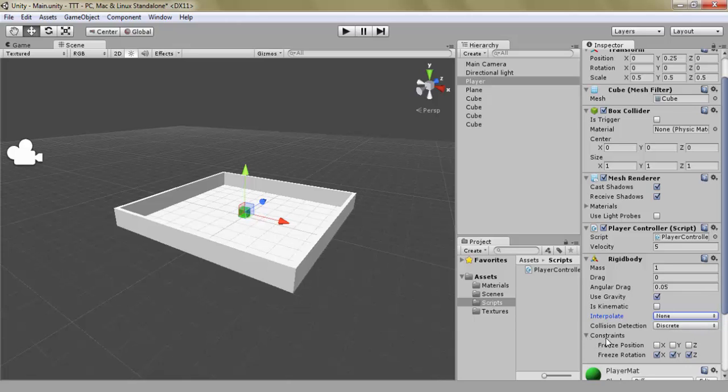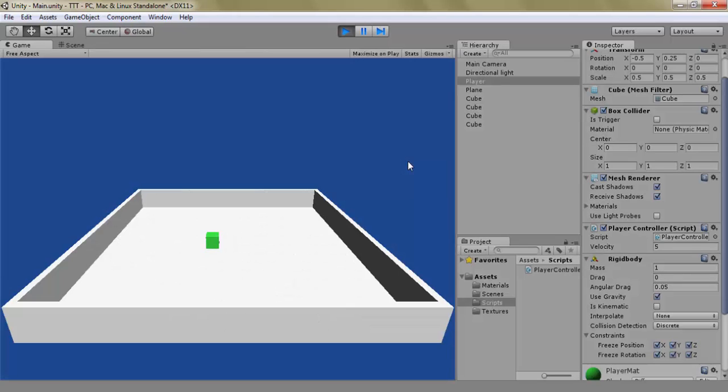And then of course we have constraints. We can also freeze the positions. So if we do this, we can still move, but that's weird. Okay, but all right. Yeah, of course.